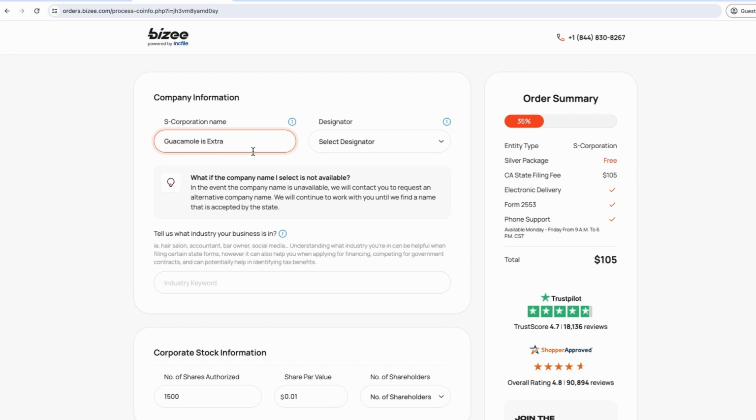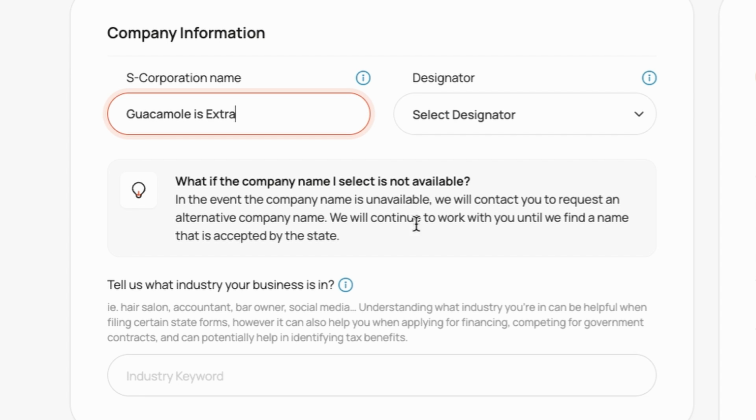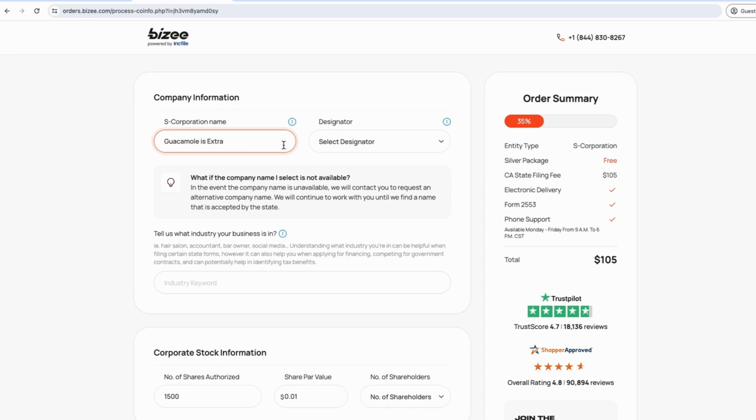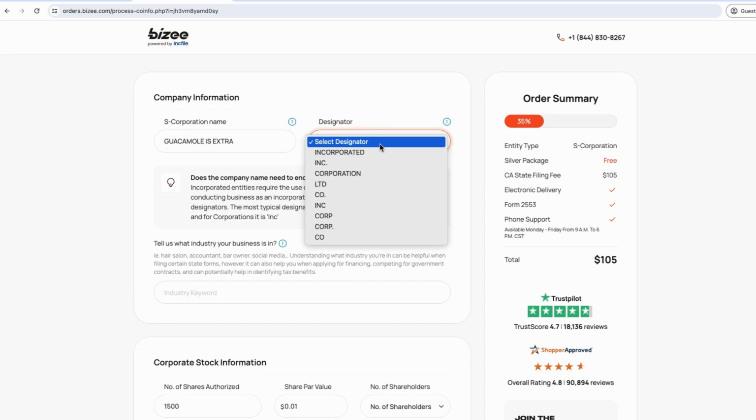Now, oh, look, there we go. I was going to say, what if it's not available? It says even here, in the event the company name is unavailable, we will contact you to request an alternative company name. We will continue to work with you until we find a name that is acceptable by the state. So I'm surprised they do it this way. I know in the past, this service used to ask for 2 backups to avoid having to go back and forth with you over phone or email, but I don't know. They've changed it now.